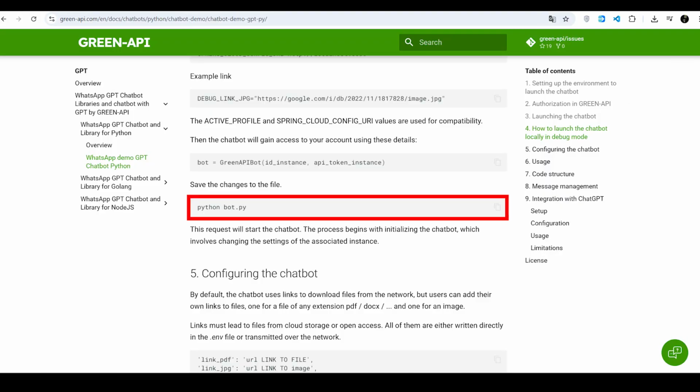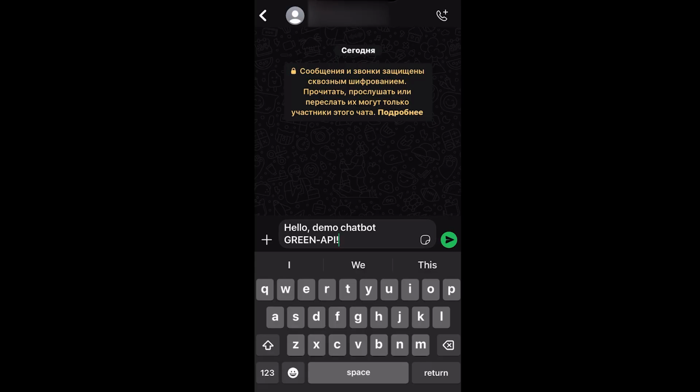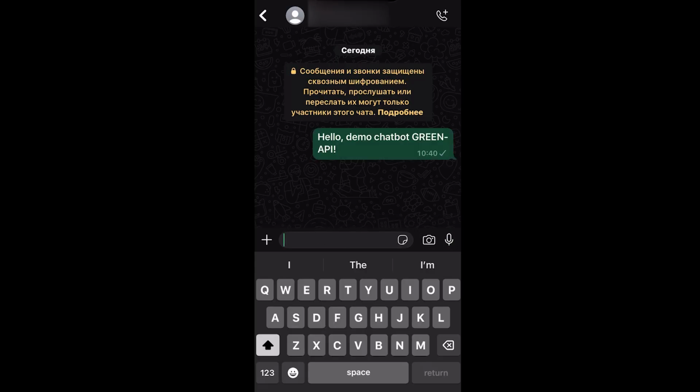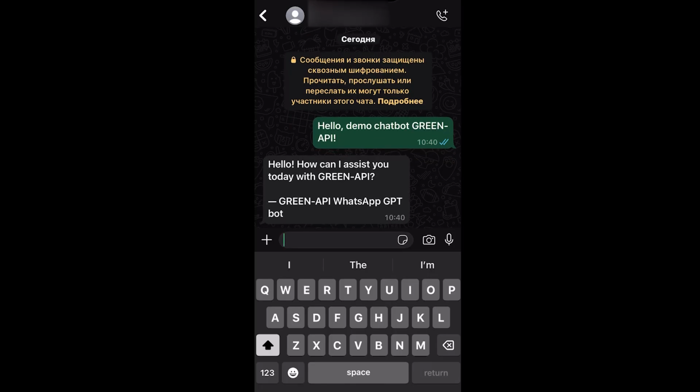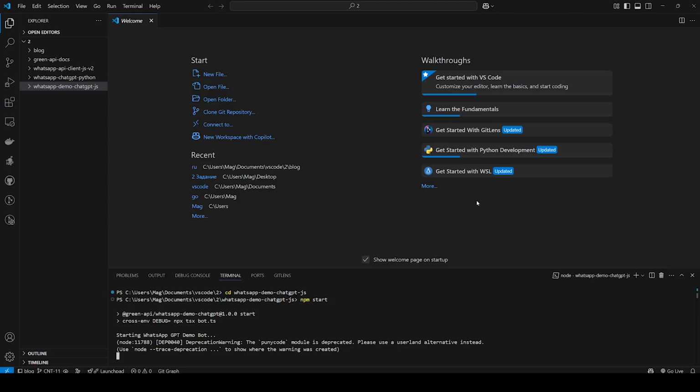Let's check the bot's operation. Write a message to the number that the instance is authorized to. The bot will respond in the same language that the user writes. The bot is stopped by pressing the Ctrl+C key combination in the console.